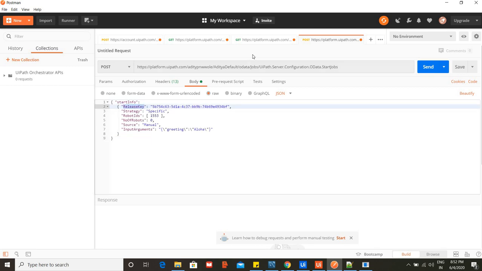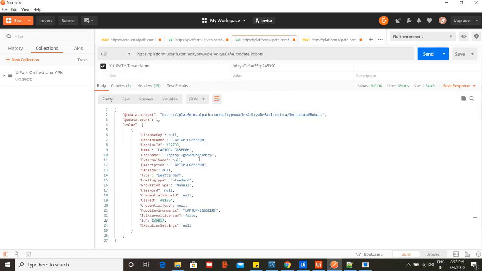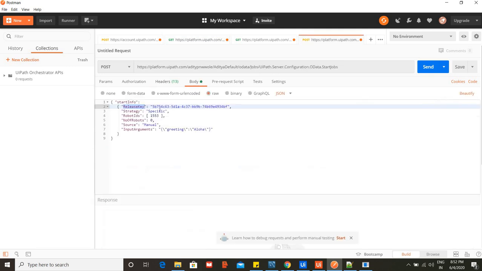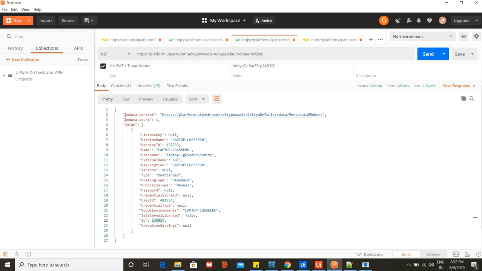In release key, we will be passing the value that I showed you from releases services. So it is nothing but this key from releases. Change it accordingly. Then strategy is specific always. In robot IDs, pass the robot ID that we got from robots services, which is nothing but this that I showed you earlier as well.